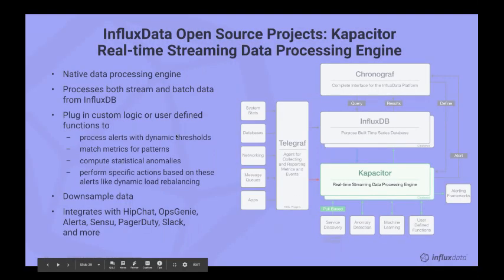And then finally, we have Kapacitor, and that's our real-time streaming data processing engine. So you can take data from Telegraf, do some sort of data transformation with it, and then send it to InfluxDB. Or you can take the data that's already in Influx, pull it out, do another data transformation to it, and send it back to InfluxDB. And then you can also process alerts and send those alerts pretty much anywhere. So it integrates with Opsgenie, Sensu, PagerDuty, Slack, text, etc.